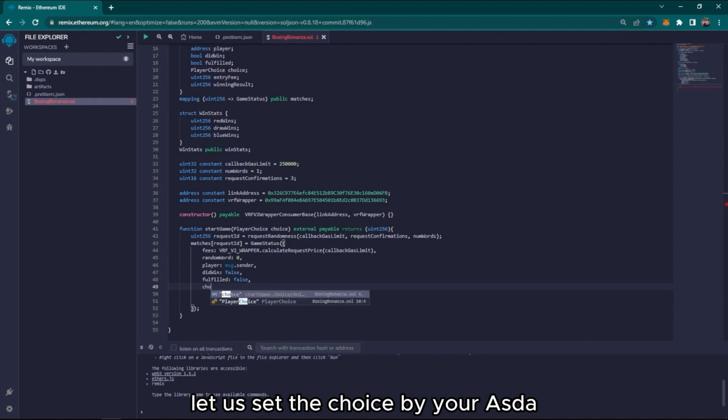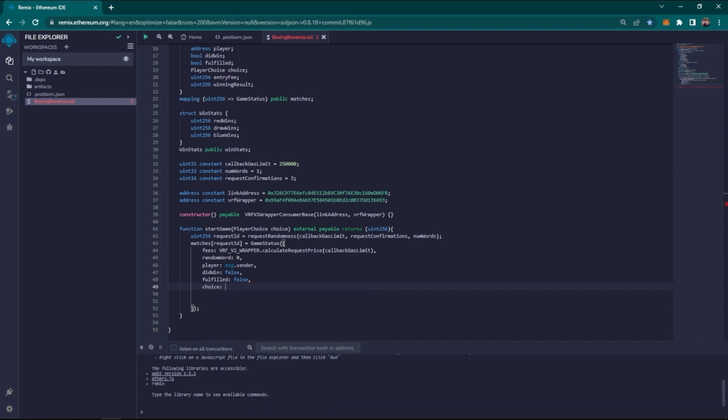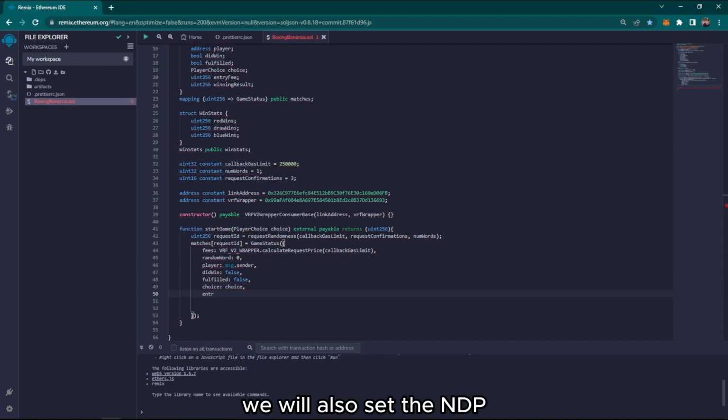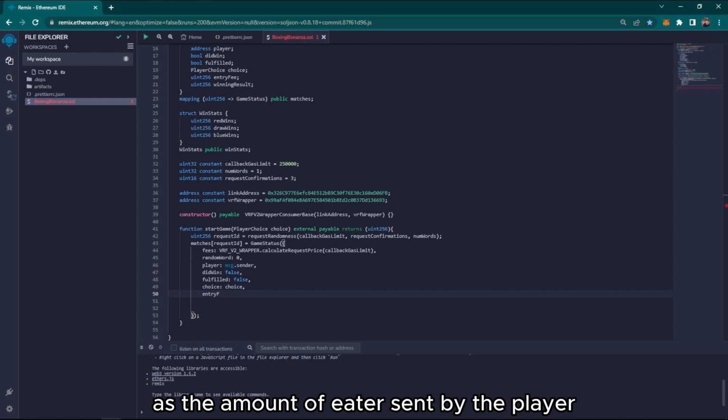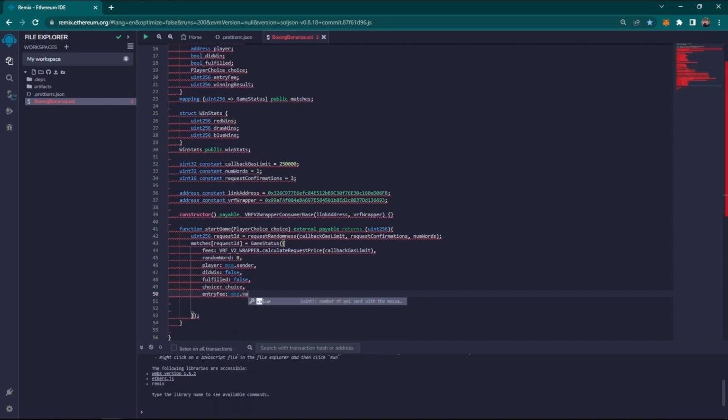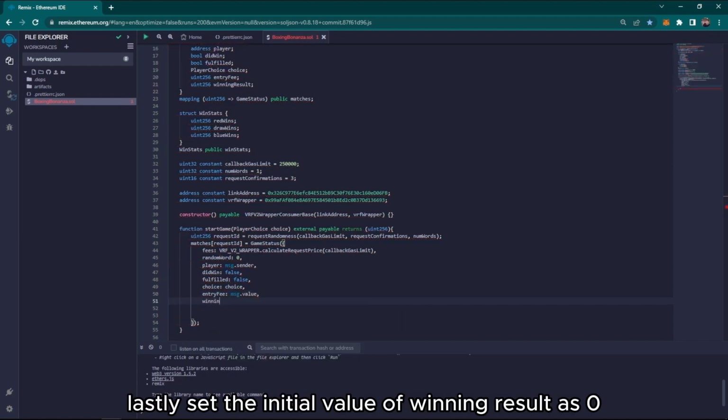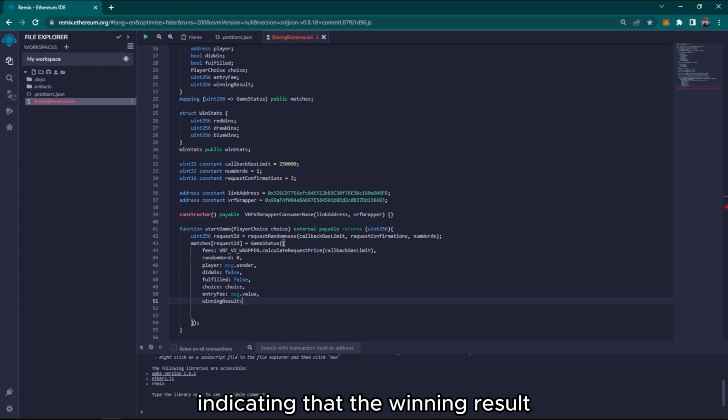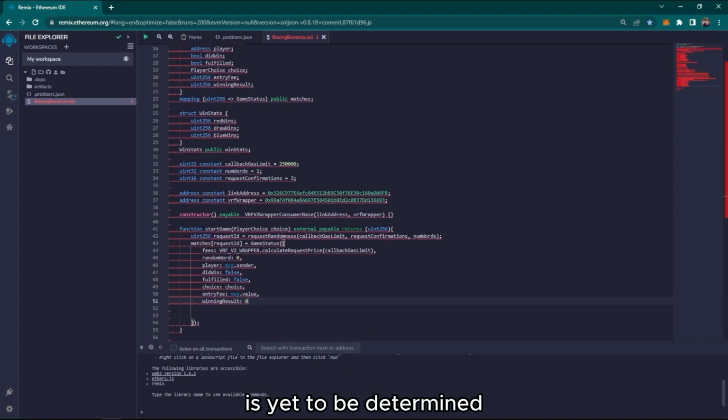Let us set the choice value as the player's chosen option. We will also set the NVP as the amount of Ether sent by the player, or the message value. Lastly, set the initial value of winning result as 0, indicating that the winning result is yet to be determined.